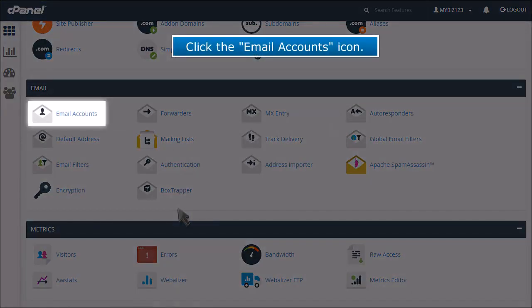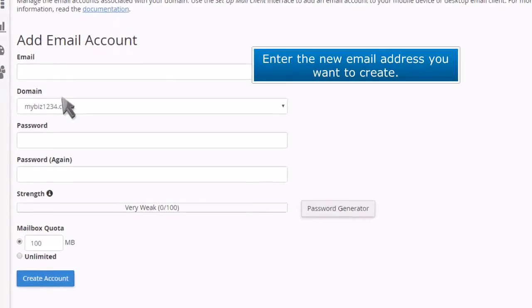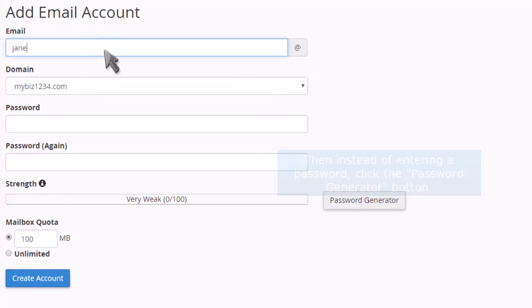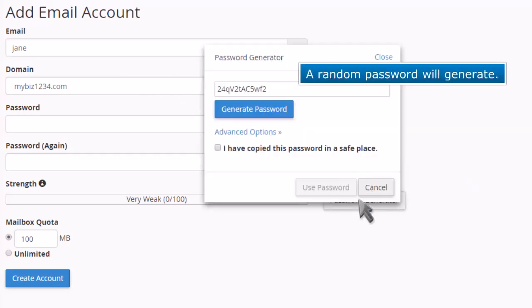Click the Email Accounts icon. Enter the new email address you want to create. Then, instead of entering a password, click the Password Generator button. A random password will generate.